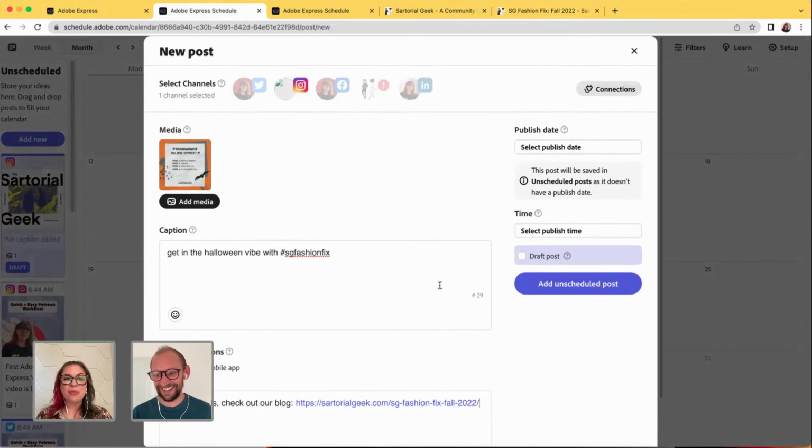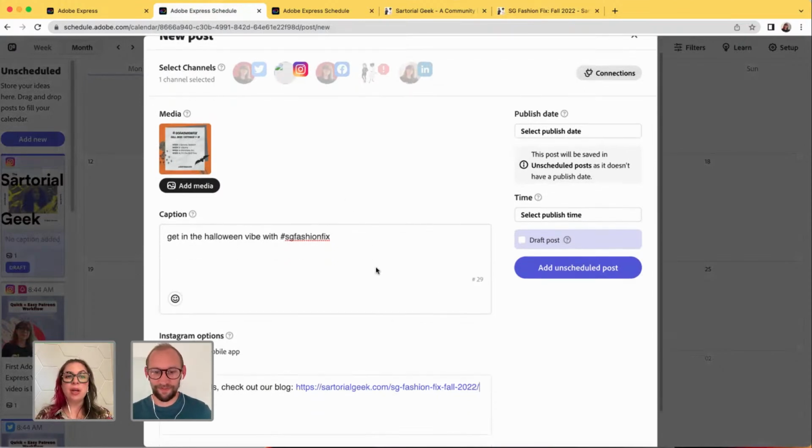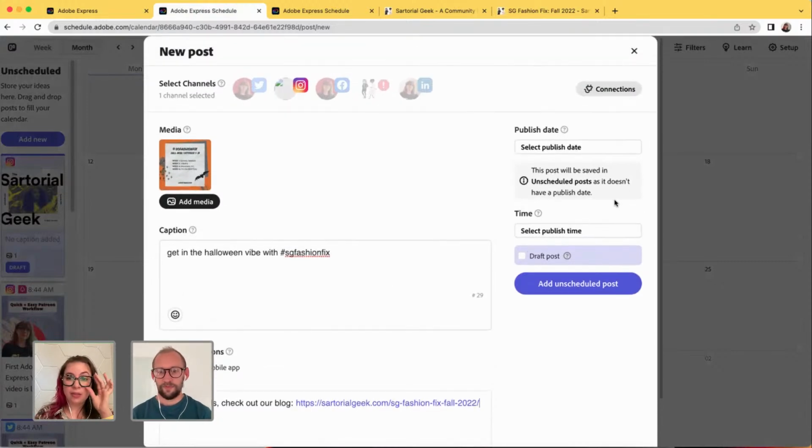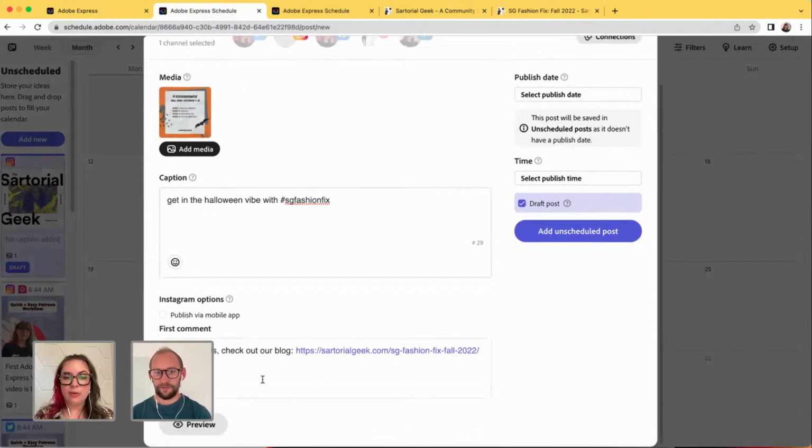So we skipped Instagram for the last one, and just quickly, I wanted to show, if you want to add a link for Instagram, what you can do is choose a square image of your choosing, and then in the first comment, add a link. So you can click out from that. But that is just a nice way to do that. I'm just going to draft it for now.